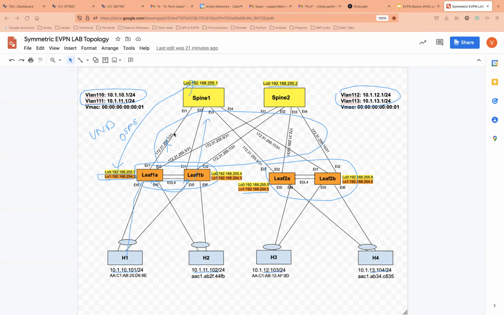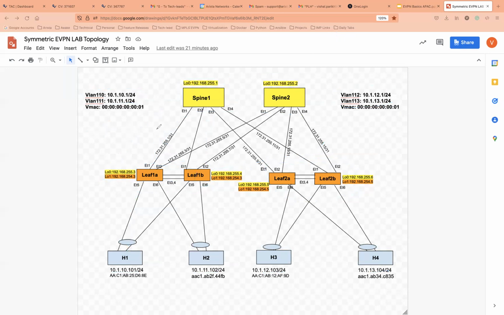So the underlay is OSPF to advertise all these loopbacks and also the VTEP IP addresses. VTEP to VTEP reachability is also through OSPF. And we also have IBGP between leaf 1A, 1B, the MLAG peer. So that is about the underlay.